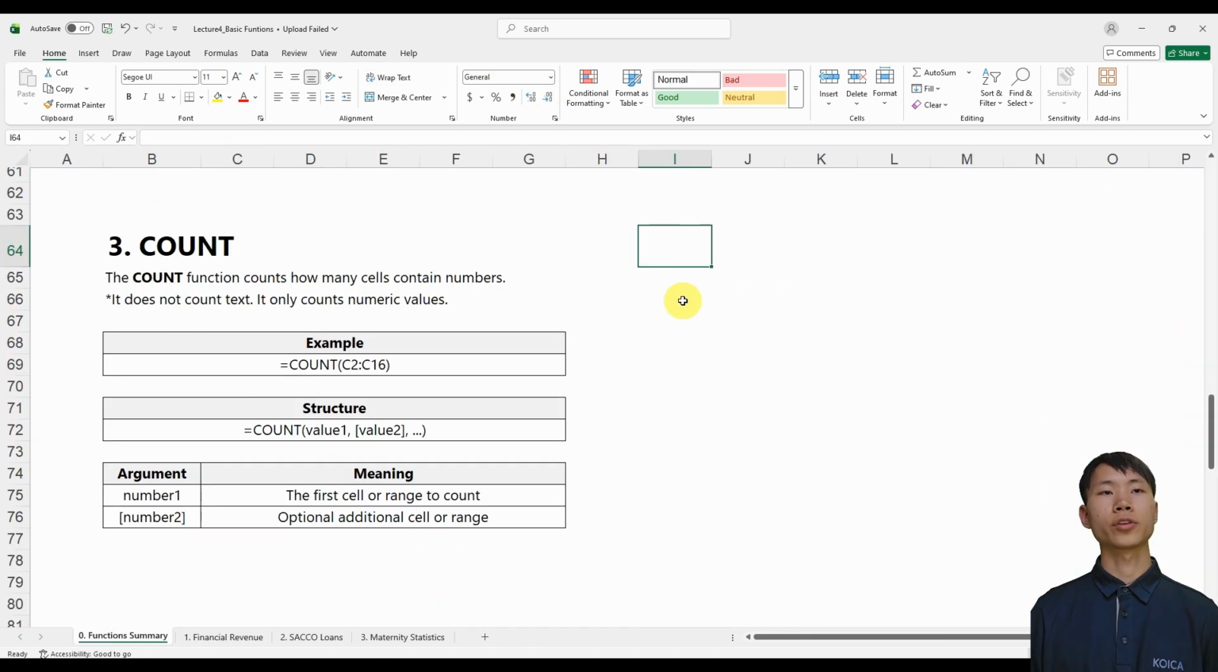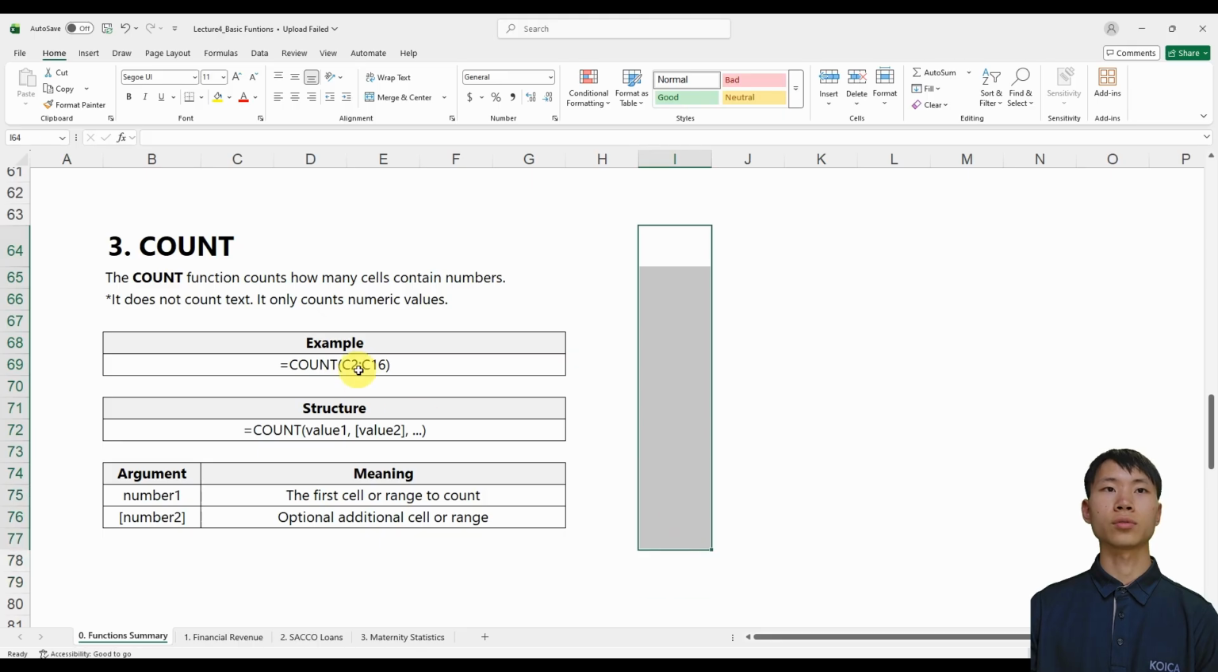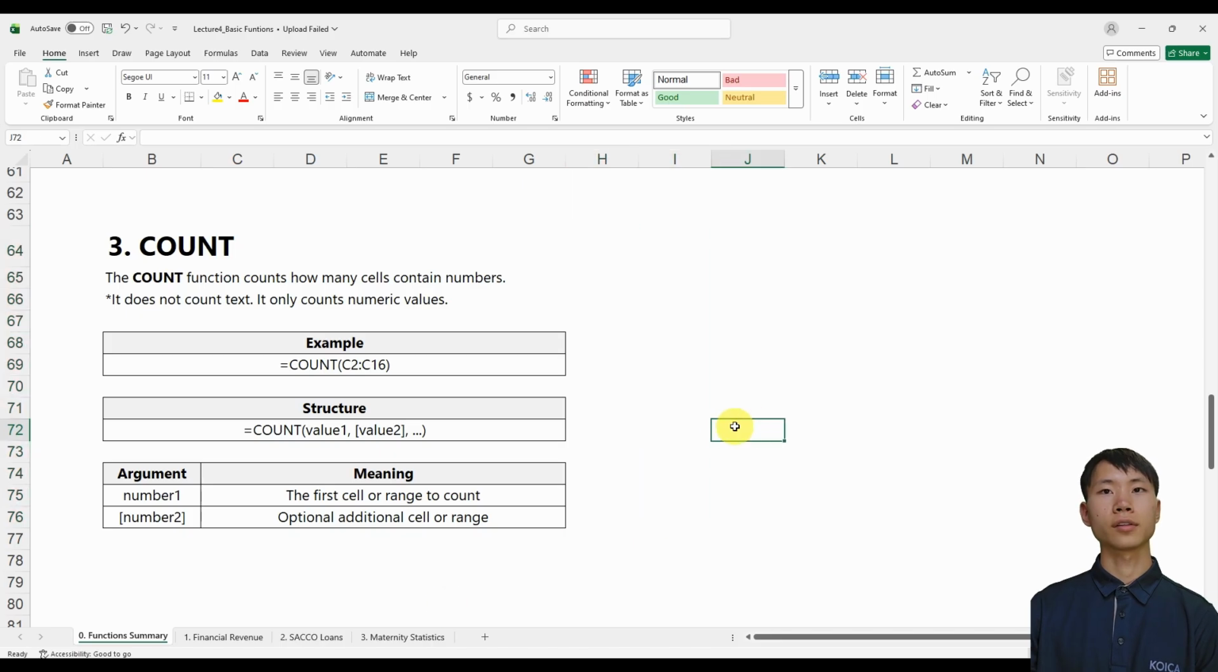The third function that we're going to learn is the count function. The count function counts how many cells contain numbers. One thing you have to note is that this function does not count text. It only counts numeric values. So in a given range, for example here C2 until C16, it will only count the cells that contain numbers. Let's go to sheet number 1 to see what this means.